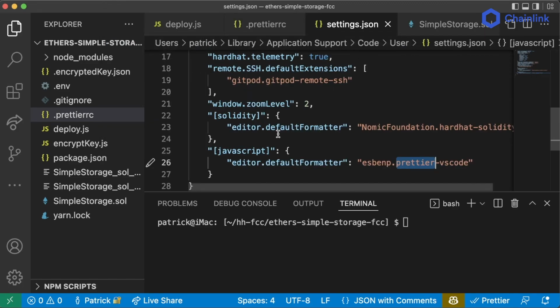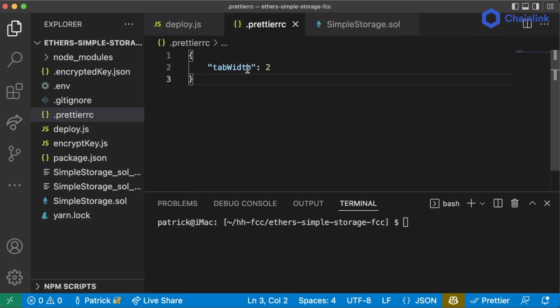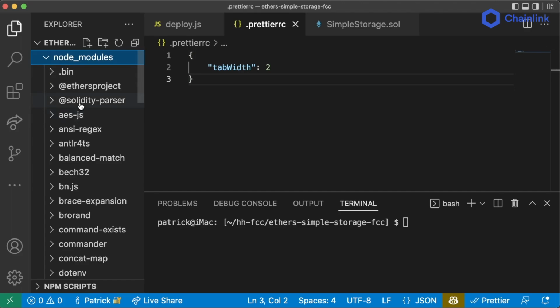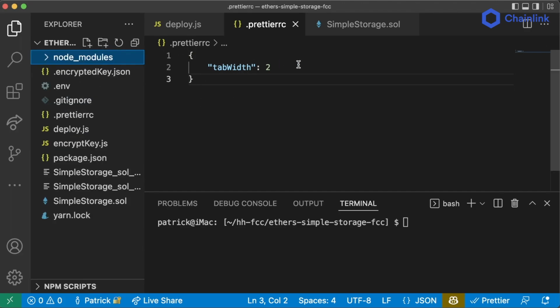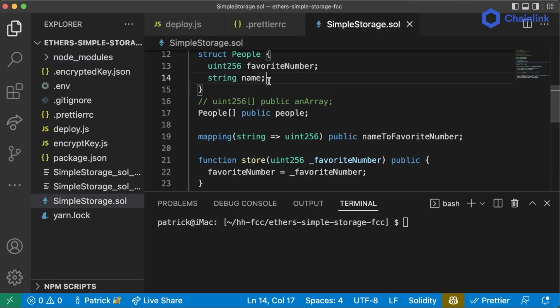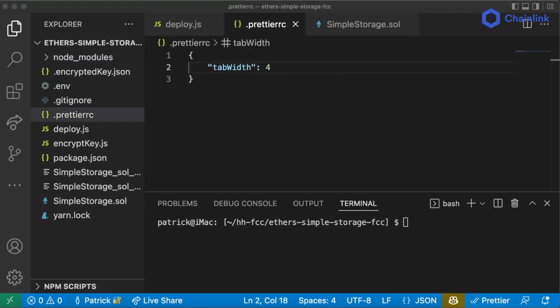So in our settings here, we have the default formatter for Solidity, our Hardhat Solidity plugin, and the default formatter for JavaScript being the Prettier VS Code one. When we add .prettierrc in here, this file will take precedence over the default configuration, so long as we have downloaded the module in our node modules, which we can see right here, and we have this .prettierrc file. I'm going to keep the tab width at 4, so we're going to update it to that.